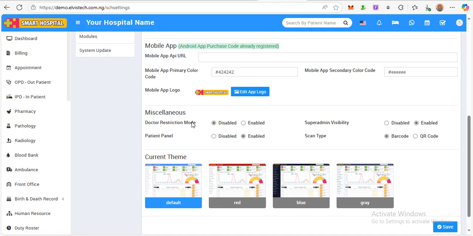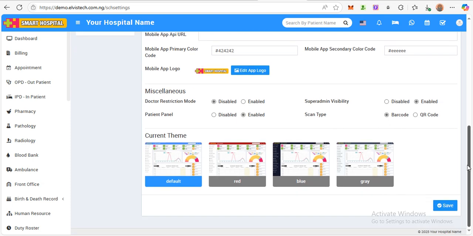Now this is doctors restriction mode. Do you want to restrict doctors? Patient panel, do you want to disable it? No. Super admin visibility, do you want to disable it? Scan type, barcode or QR code, so you decide.